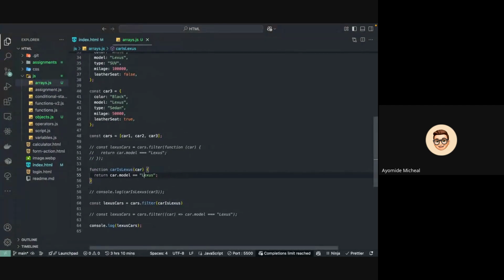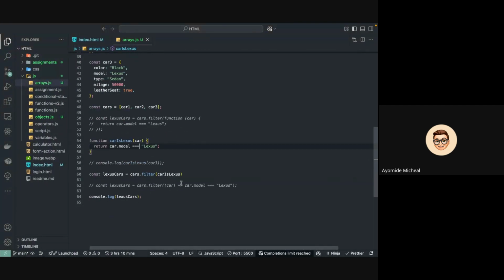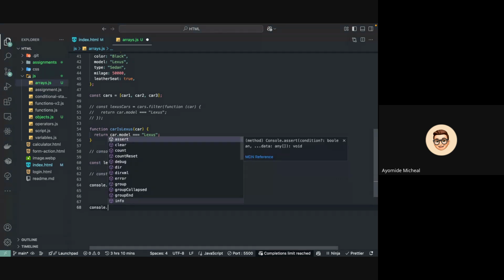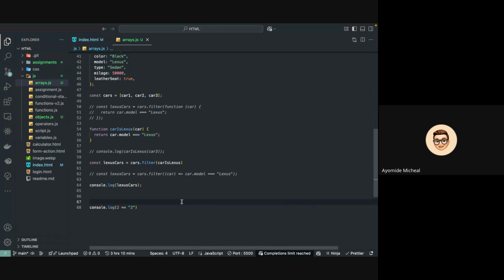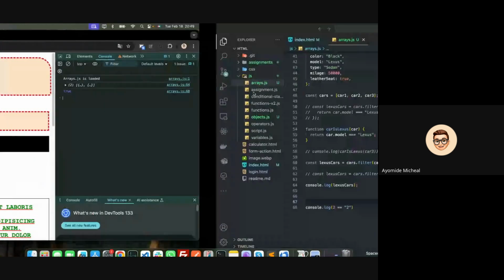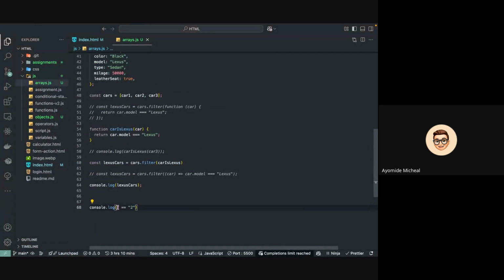Let me do that for you to see. Let me just come to the log. Let's say 2 is 2. This is an integer and this is a string. So let me come to my console. You can see I have true, which is not supposed to be. Why? Because this is an integer and this is a string. Though the values are the same, the data types are not the same.